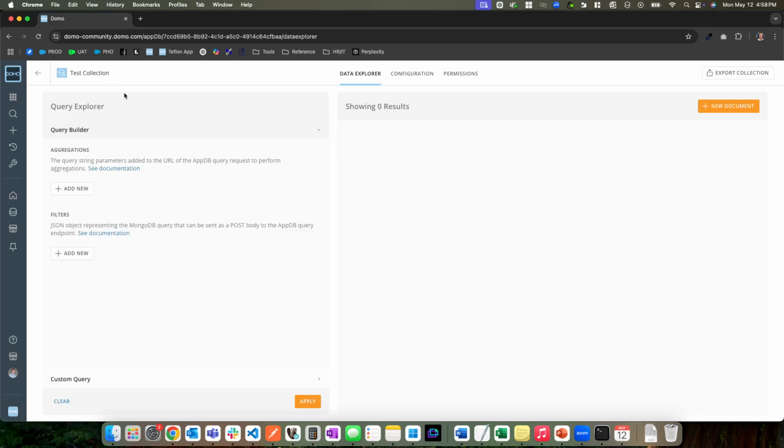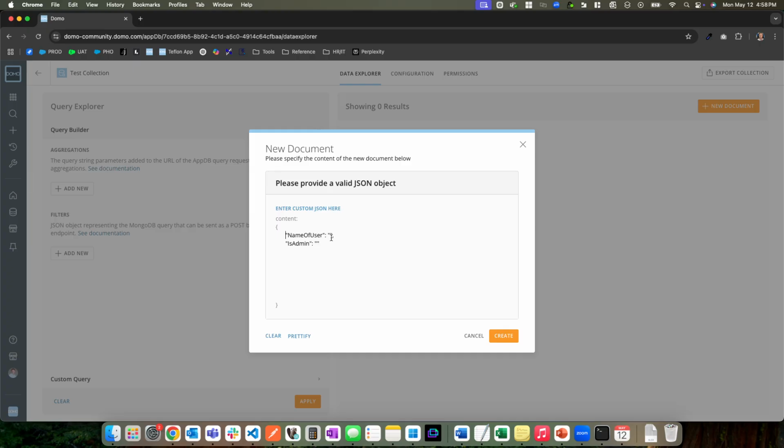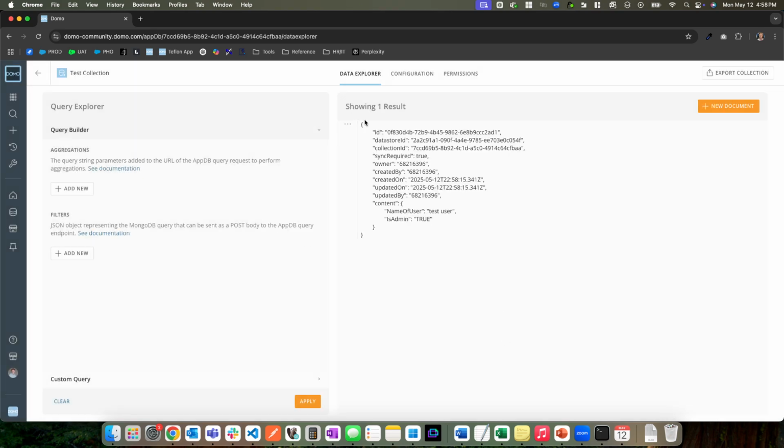So in this admin, you can actually click new document, and you can put in a test user here, is admin. Let's say it's true, create it. And in this case, this creates a document. So this is kind of what it looks like. It's just a JSON. It's an object.